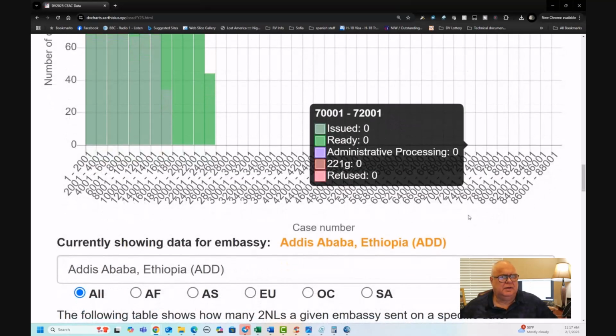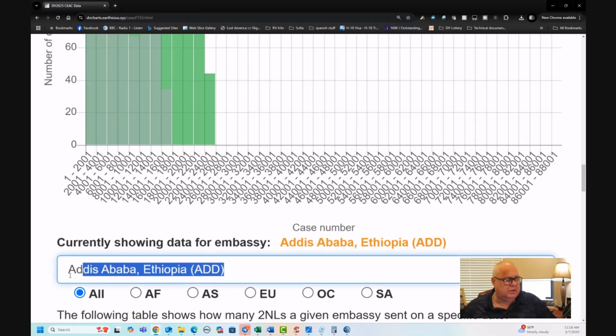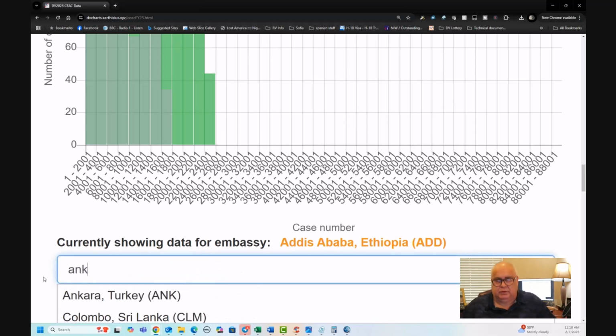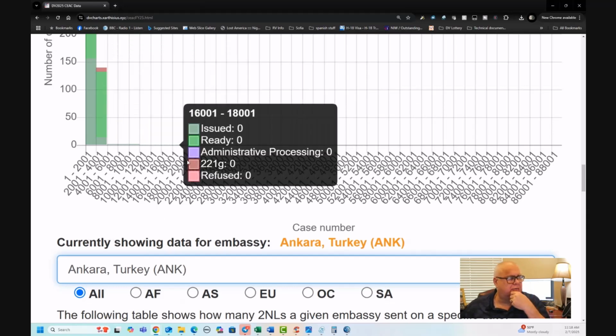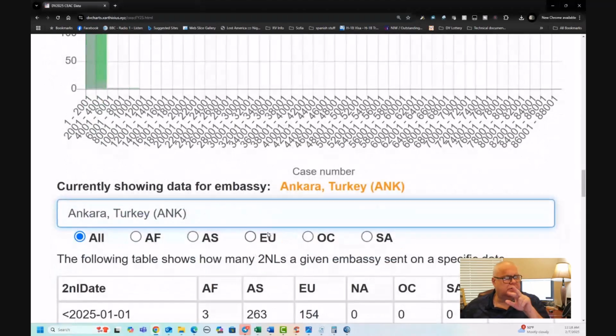Now, I've shown you so far 2 embassies that are doing well, one pretty well, just very slightly backlogged. Let me show you an embassy that is not doing well, and it was predictable that it would not do well. If we look at Ankara, now Ankara takes EU cases and Asia cases.